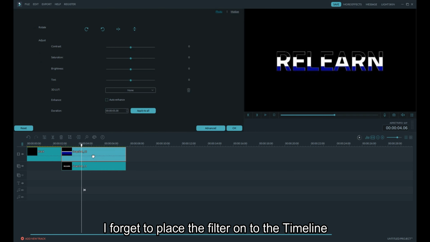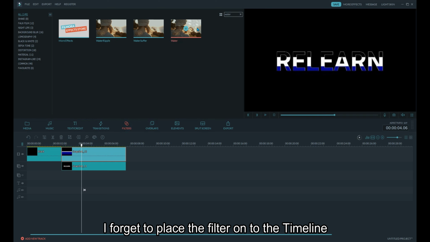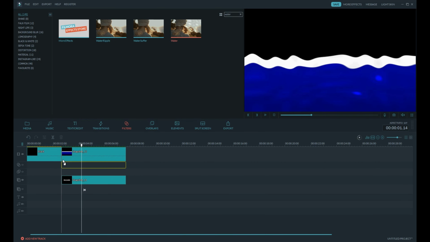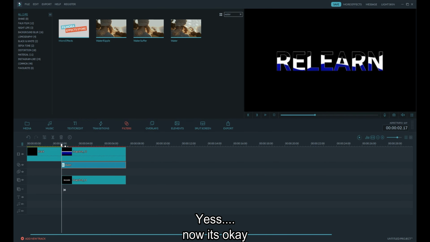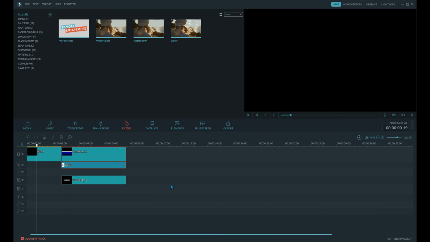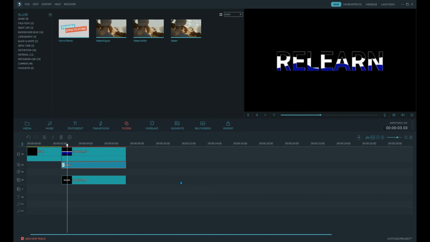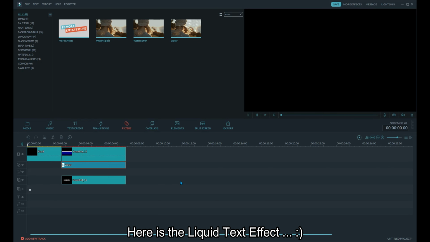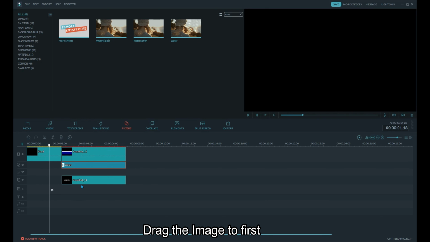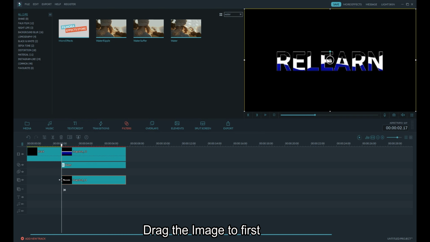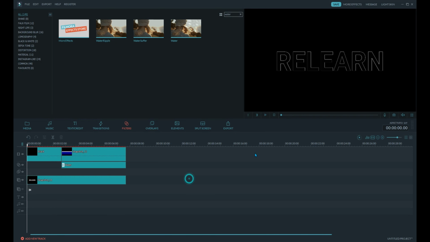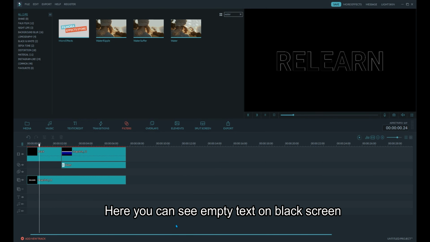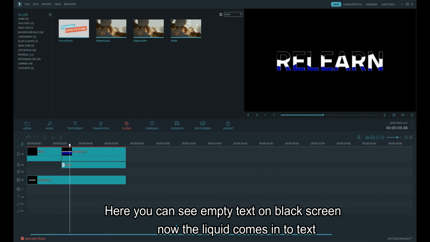let's wait. Oh sorry, I didn't place that over here. Yes. Now it's okay. Let's see this. Yes, here is the wave effect. In this simple way you can do this, or drag this image simply here. Here you can see the text with the empty one, and now the wave effect comes.